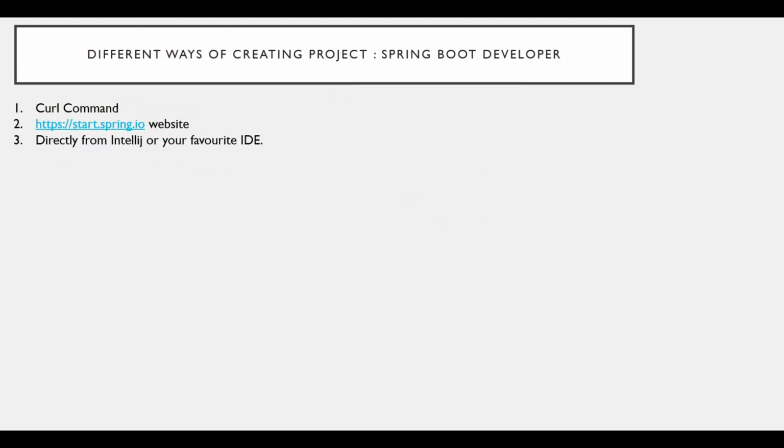Now there are different ways to create a Spring Boot application, as you must already know. The very first way is the curl command, which I am going to show you in this video. The other way is going directly to the start.spring.io website, a tool where you can select those particular options and download the project.